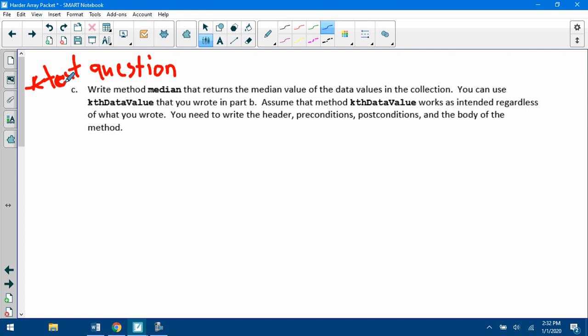Anyway, it says write the method median. And it sounds like median returns the median value of the data values in this collection. So we're still in the stats class. Now this next part you're going to start seeing, and you're going to see it in the homework that I talk about in a minute here. You can use kth data value that you wrote in part B, assume that the method kth data value works as intended regardless of what you wrote. That's a huge hint. That means you really should be using that if you're doing this method the best way.